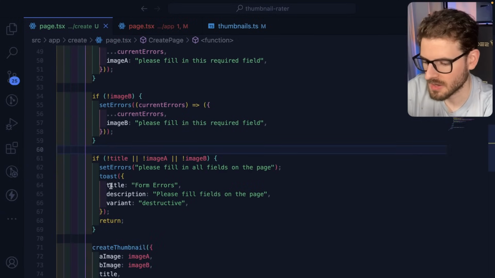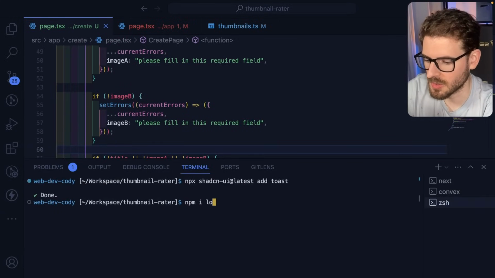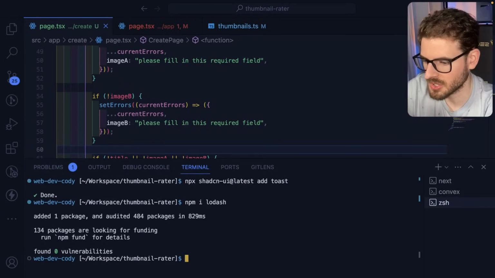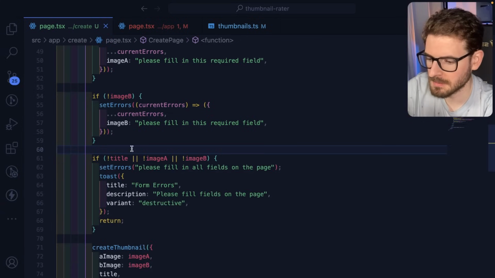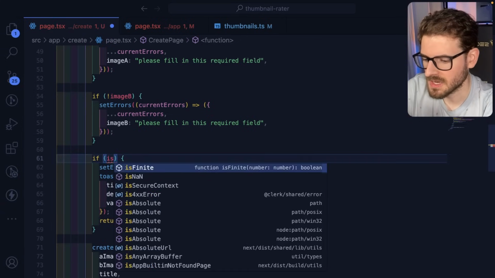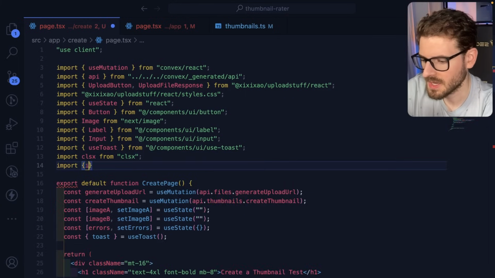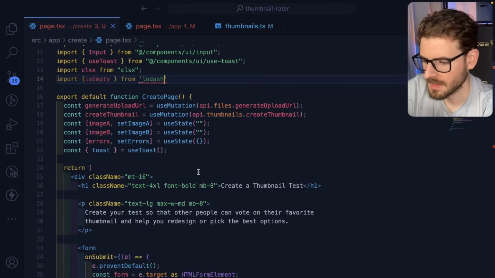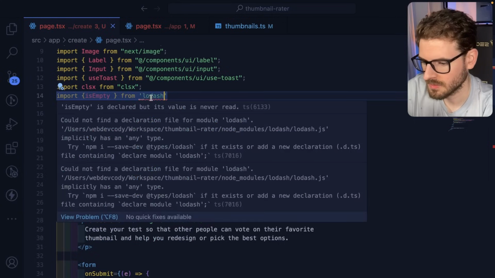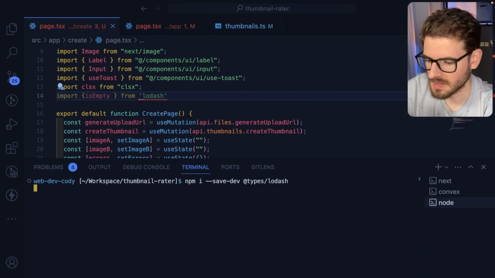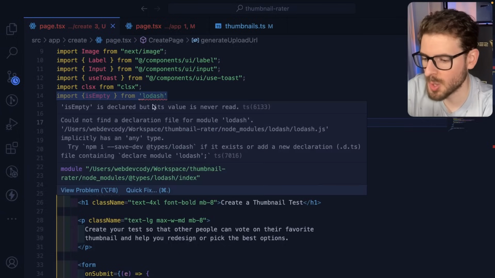And then down here, I'm going to bring in Lodash. I'm going to say npm install lodash. There's a utility function you can use to know if that object is empty or not. So instead of doing the if check, I'll say isEmpty. I need to import isEmpty from Lodash. And I believe I don't have the types installed. Let's install the types as well, like this. This red squiggly should go away.